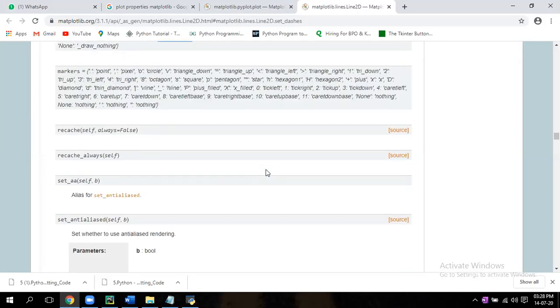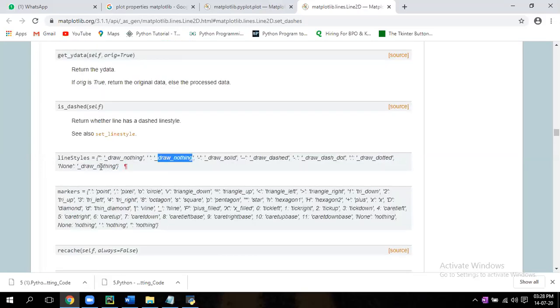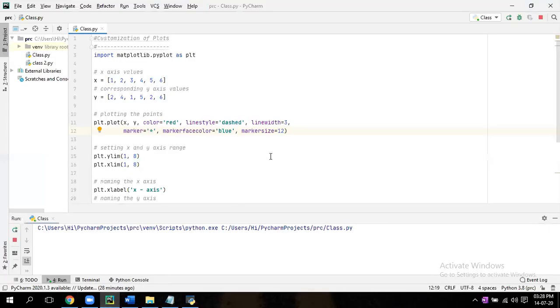Go up, go up. Here, draw. You can put one like this. There is given double dash. After that it is this one. Draw dotted. Something like that, you can put it.